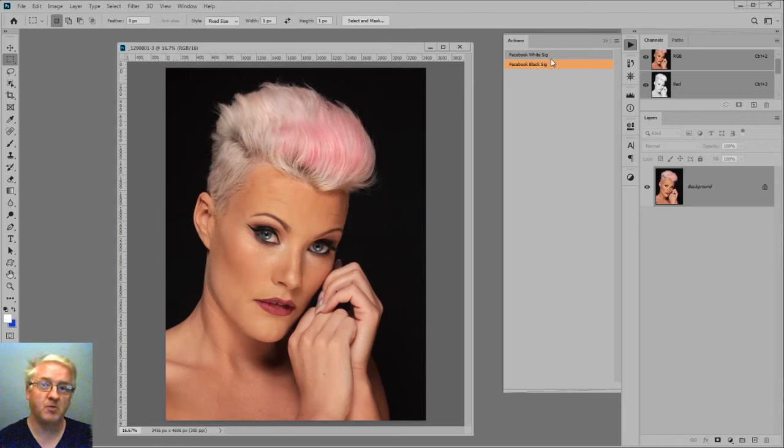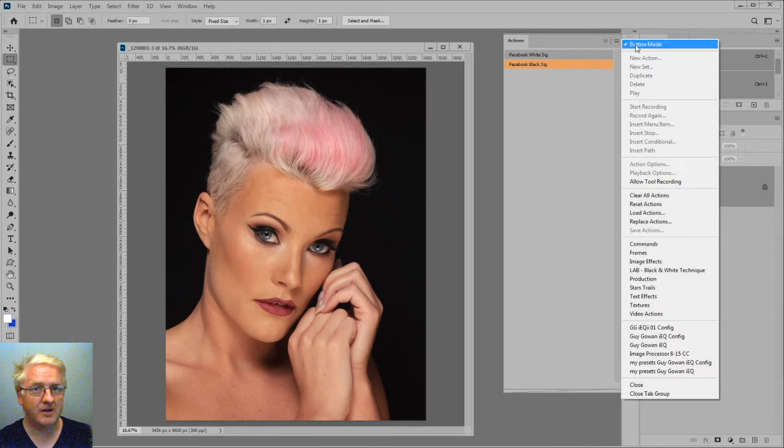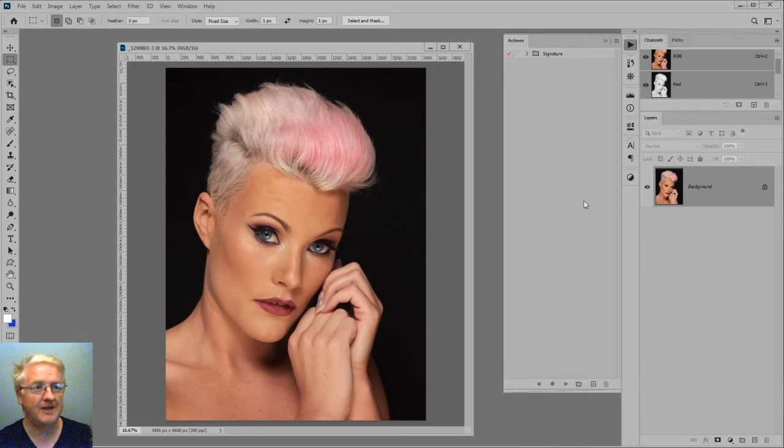But if it's on button mode like this, and you can't see at the bottom a play and a folder and all these things that you need to get at, top right hand corner of the actions palette, left click on it and uncheck button mode. You'd see a check mark beside it. Uncheck it, and then we have access to stop, record, play, new group, new action, trash can.